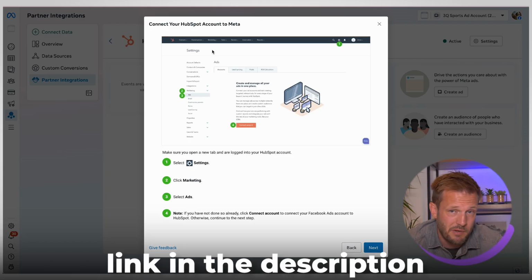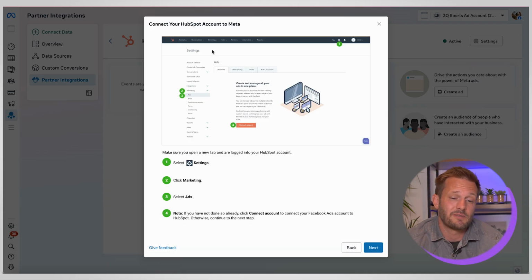Because one of the biggest problems that you're going to have with generating leads from Facebook is that they don't answer the phone and that they're poor quality. And there are some simple things that you can do to get that lead quality up.